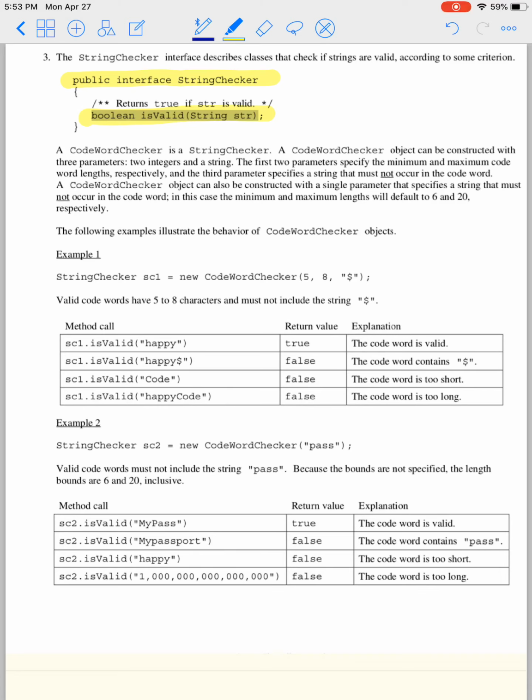Now, if we are going to implement StringChecker, which it probably looks like we are, then we must use or create a method for isValid. Otherwise, you'll get an error if you don't. Okay, so let's see what happens here.